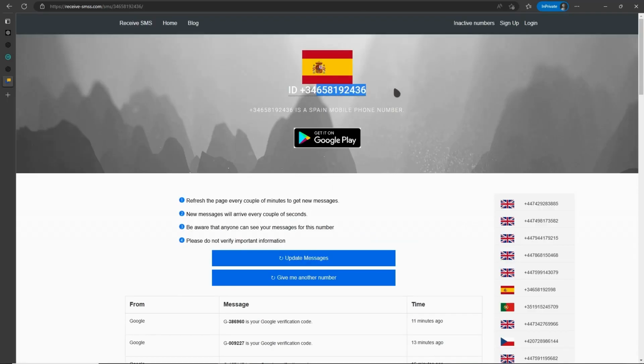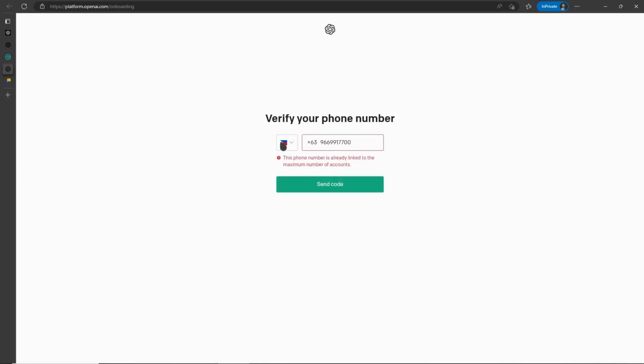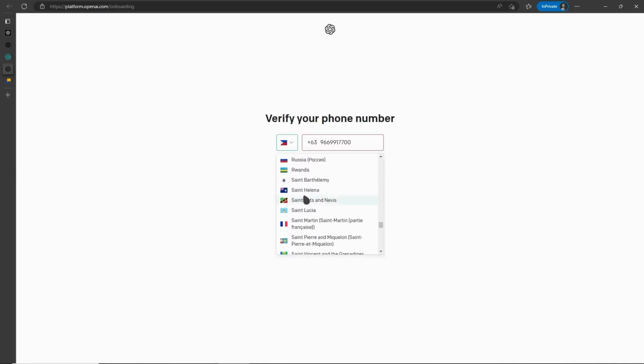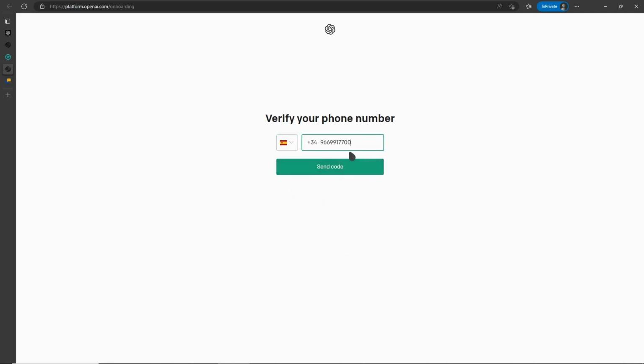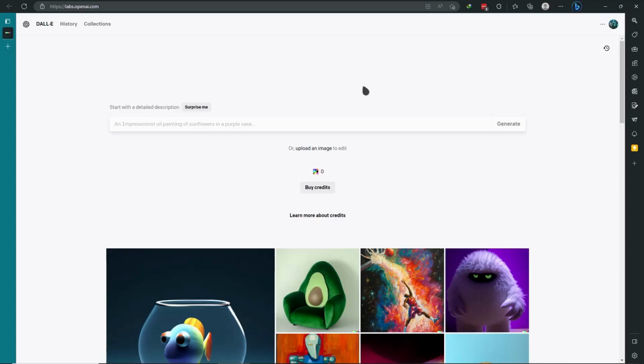Let's copy, and then here we choose Spain. For this, it's already linked to the maximum accounts also, so I'll just skip to the part where it's already logged in, because once you get to this part, you will be able to log in to DALL-E already. So here we are, we have now finished signing up and logging in.